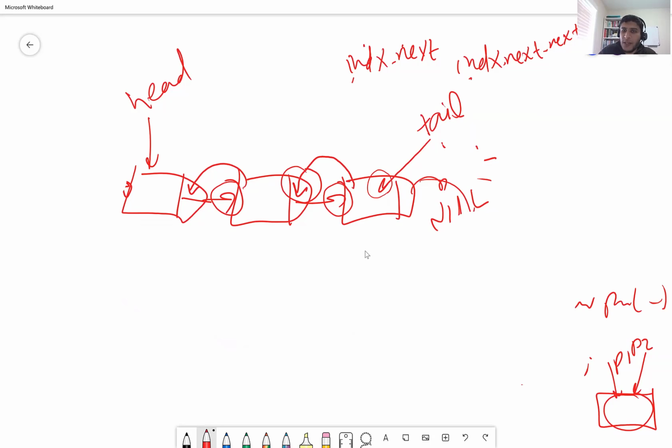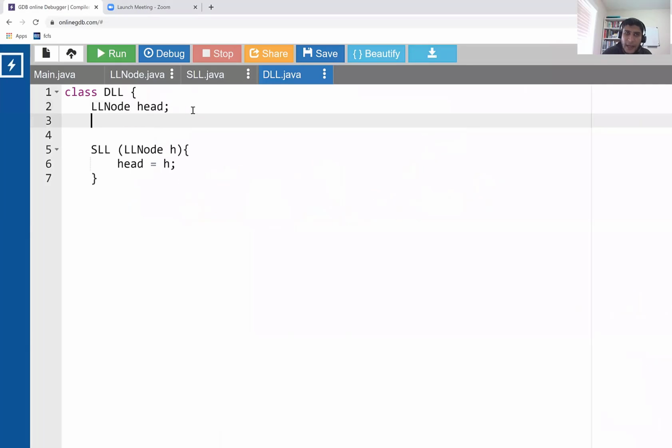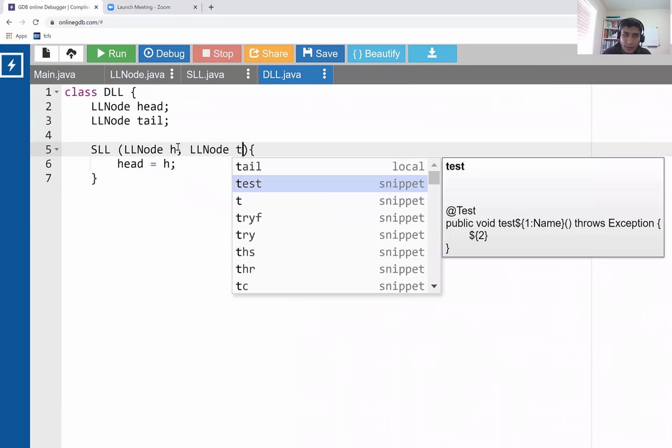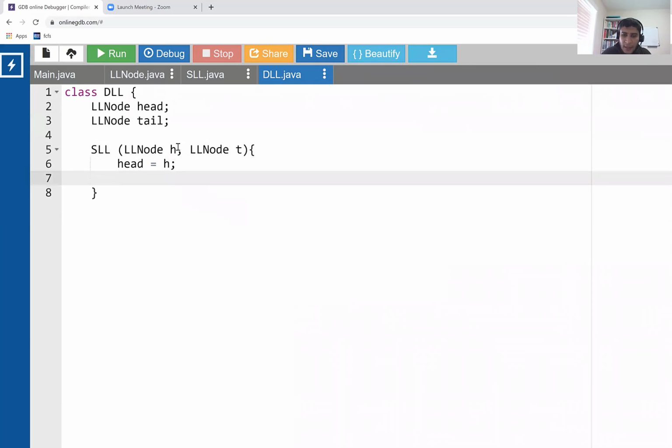So what we would do is define another pointer or another reference. We have the head at the beginning, the tail at the end, and still the tail's next will be null, right? So it's a terminated list. How to do this in the code? I have the LL node head and I have the LL node tail, right? And then simply initializing, you also need T, and then say tail equals T. Good.